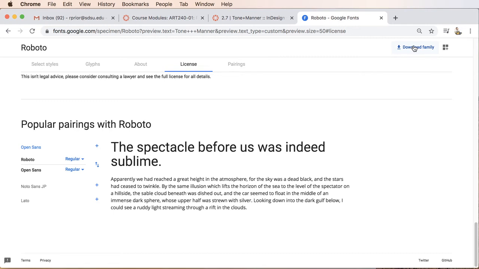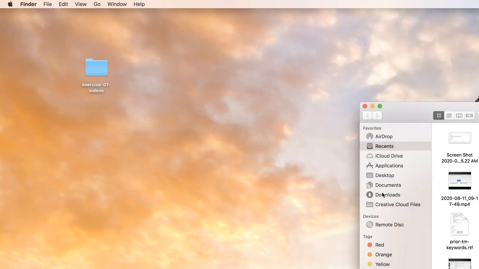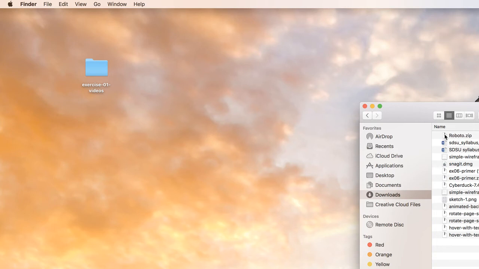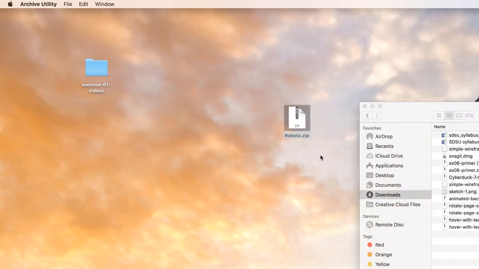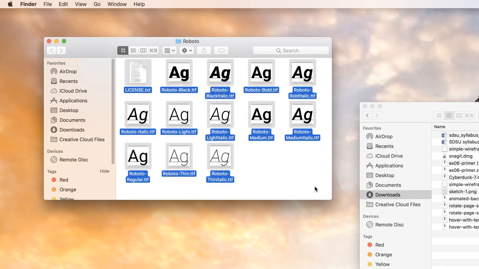Now I've already done this before, but we'll do it again. And this will show up as a zip file, likely in your download folder. So I'm going to hide Chrome, and in my downloads, there's my Roboto zip file. We can open this up. We can open Roboto, and you can select the files or the styles you want to install. So I'm going to select all of them. If you double click, they will install into your operating system, and then they will be available for use in your application.